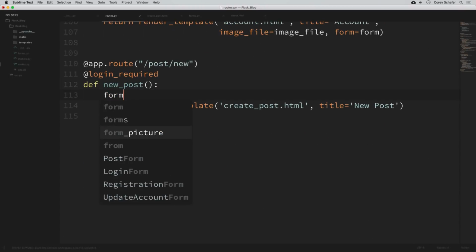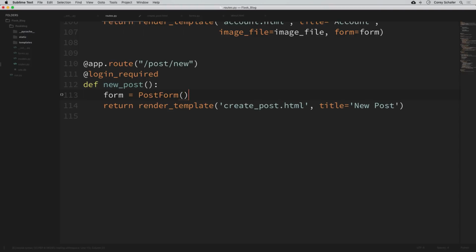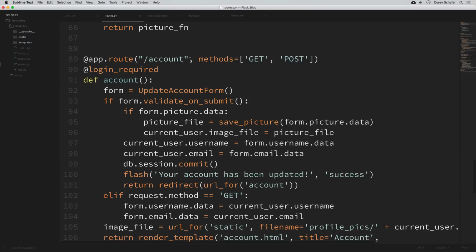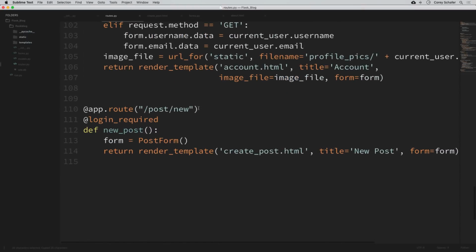And now let's create an instance of that in our route and pass it into our template. So within our route, I'll say form is equal to PostForm, and then we can pass this into our template simply by saying form is equal to form. And this should be becoming a little more familiar now since we've done this a couple of times. And now, since we're going to allow a form to post back to this route, we're going to need to accept a post request. So up here in our accounts route, I'm just going to grab where we are allowing these different methods, and then I'm going to paste this in to our post route. So now we are accepting GET and POST requests to this route.